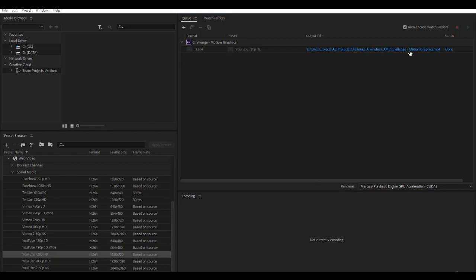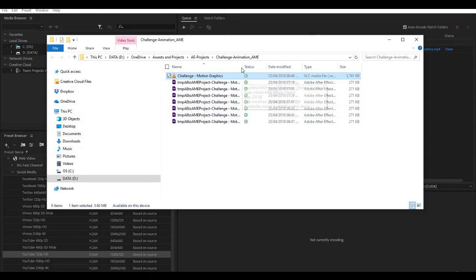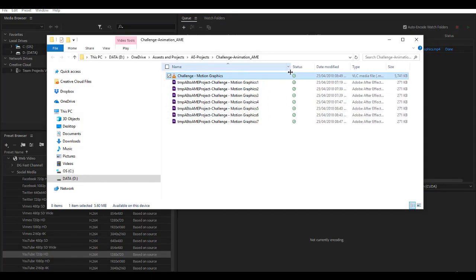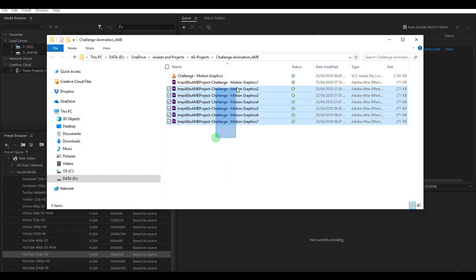I'll click on the link and it opens where it has saved it. Now notice how many temporary projects I have here, because I tried this or clicked several times. You really don't need them. You can care less about them. You can even delete them. That's okay. It will recreate them.